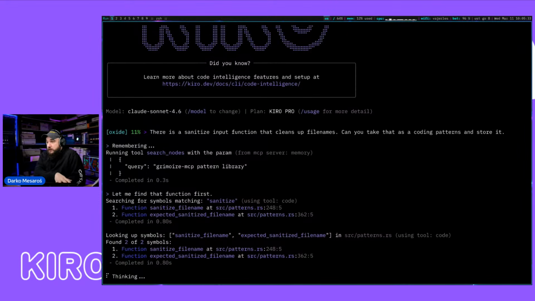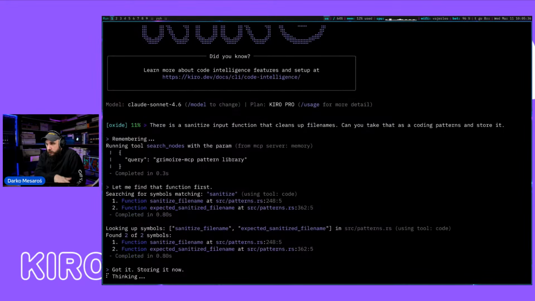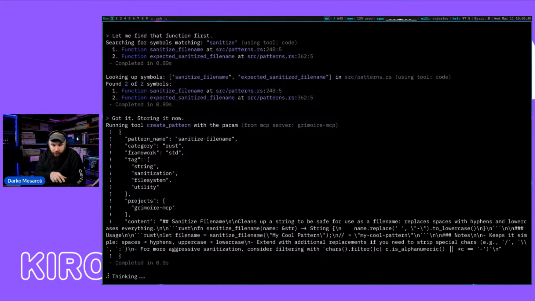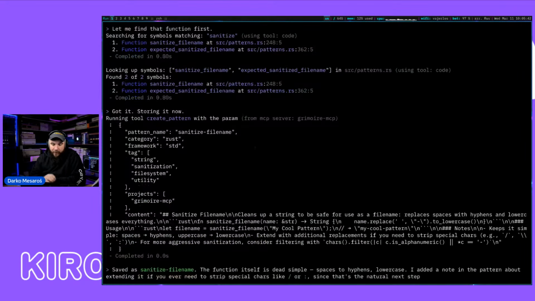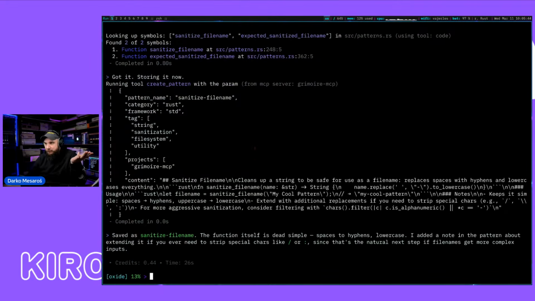Cool. Now, by the way, this thing that you're seeing right now is Kiro CLI, and Kiro CLI is running LSPs, language server protocol, to figure this out. Great pattern, sanitize file name. Now, I don't know if it made a mistake and fixed it. It's kind of hard to determine without running tests. But there you go. Save the sanitized file name. The function itself is that simple. Spaces to hyphens, lowercase. Excellent.